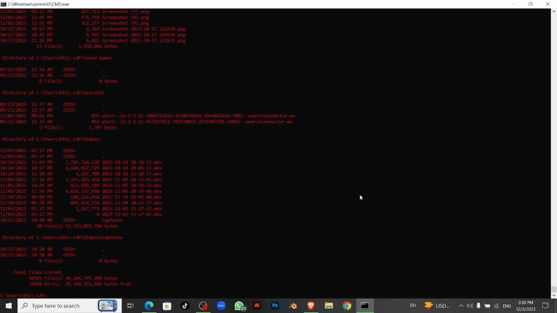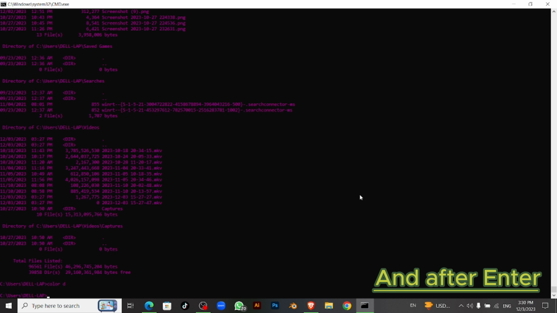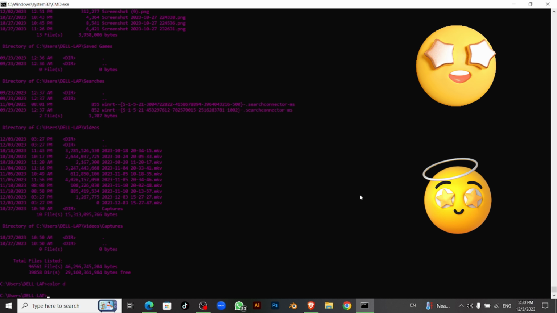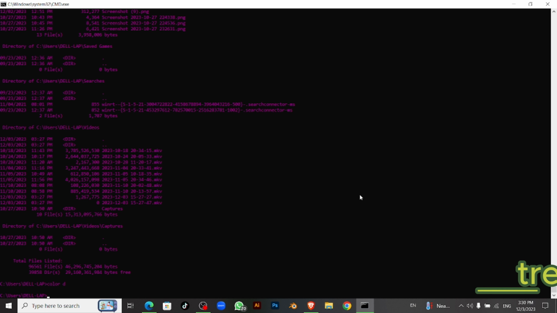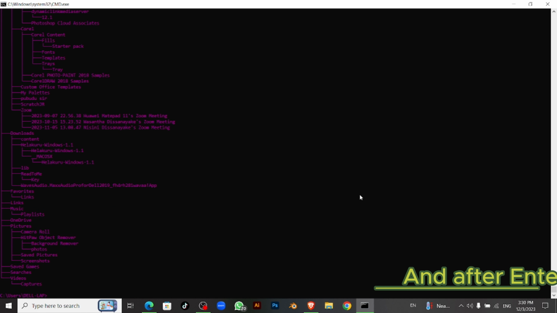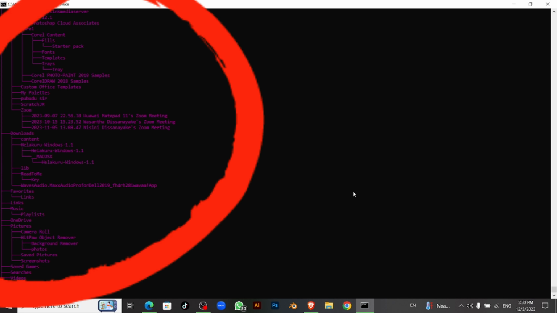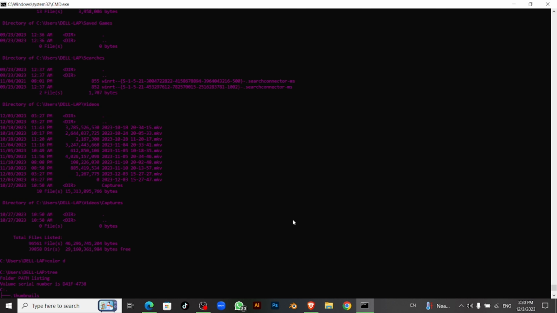You can type color D, and it turns to purple color. Then we can type tree and enter. Oh, this is also a hacked computer. Some codes are there.